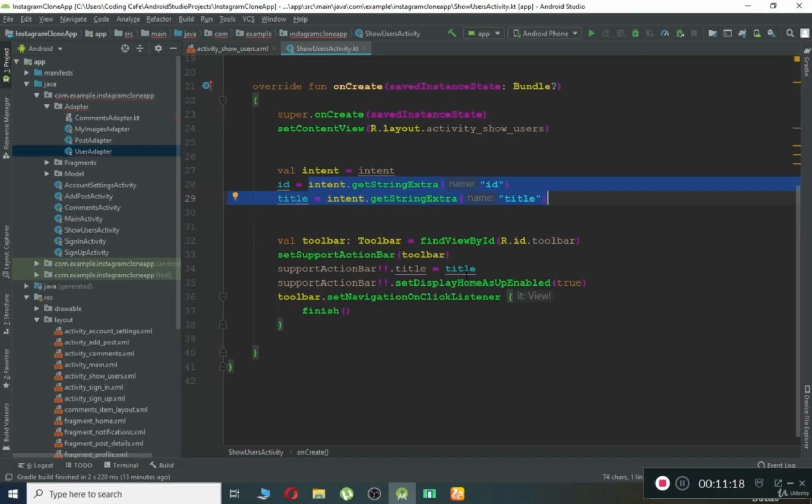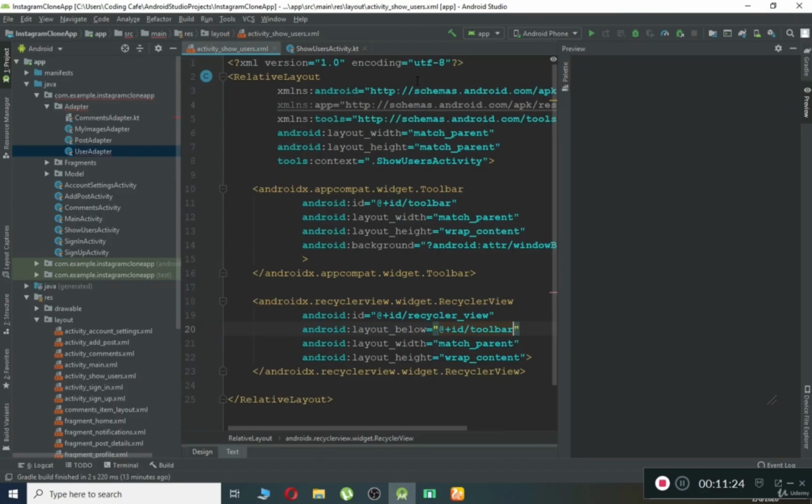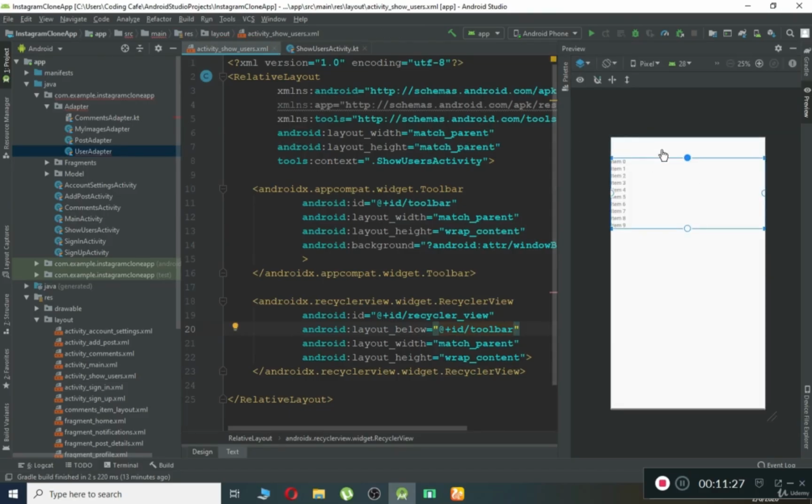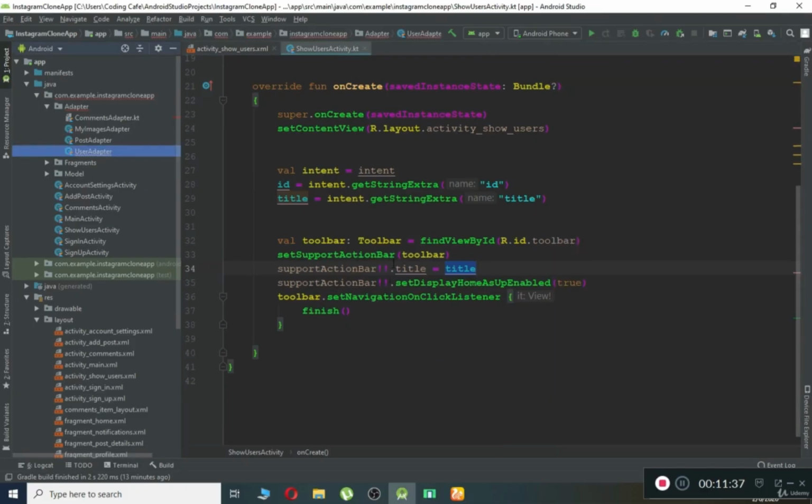That is, let's say if a user is coming from this followers, it will display here on this show user activity that is followers, and here will be that user list. And if a user clicks here on the back button, then it will again come back to this activity. So hope you understand the idea. When we run the application, you will understand it more clearly.